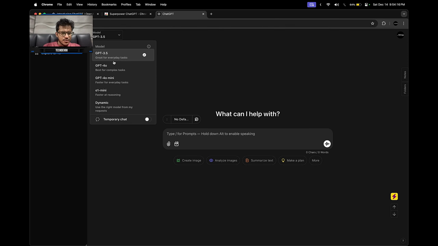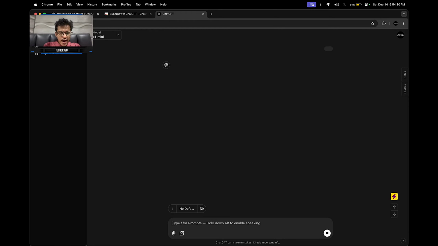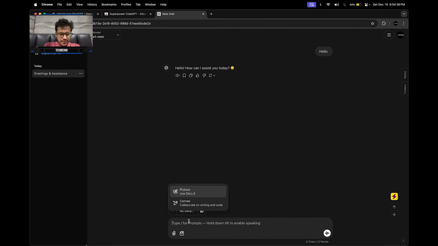And as you can see, we have ChatGPT 3.5, ChatGPT 4.0 mini. But the interesting thing, we also have O1 mini, which can do your research, which can help you in browsing, also analyze, and as you can see, it's unlimited. And you can even do image generation as well as collaborate on writing and code.